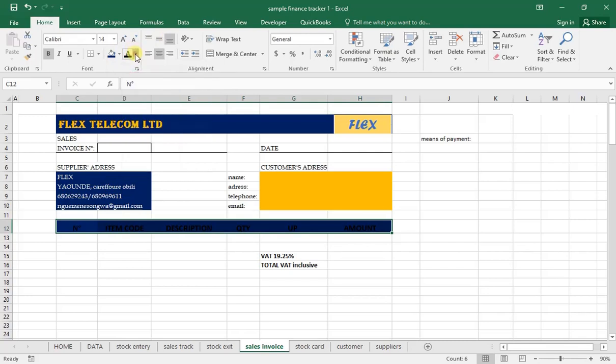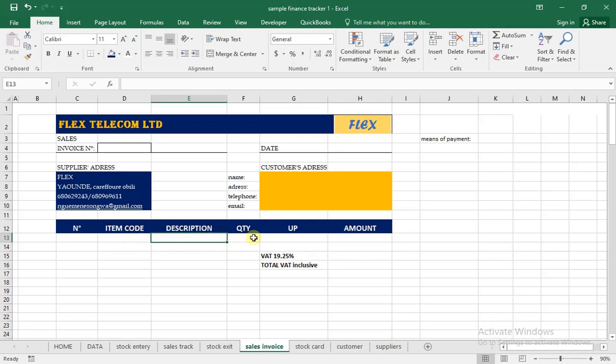it to white. Alright, okay, here is actually where we are going to give information about what we are selling to a customer by giving the description, the item code, and all of this. So by default we are going to create a good list whereby we can easily input our information.